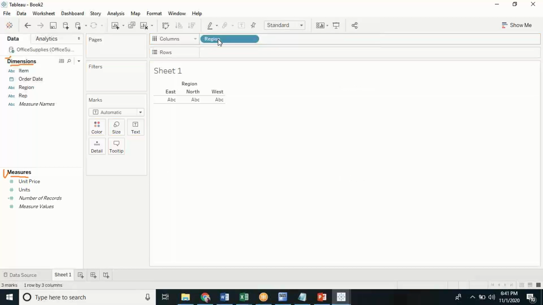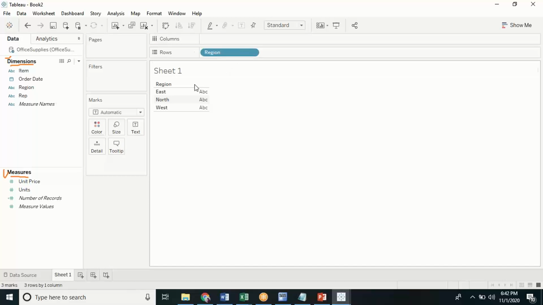region and put it into the columns, you will see region names are coming column wise. So I have 3 regions in my data: east, north and west. Column 1, column 2, column 3. If you move it into the rows, information will come row wise.